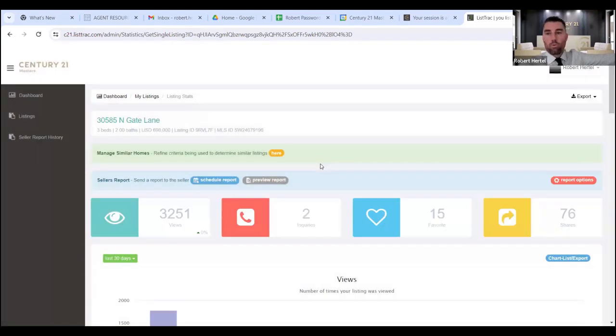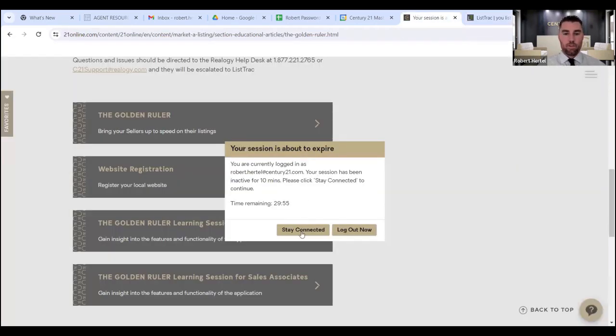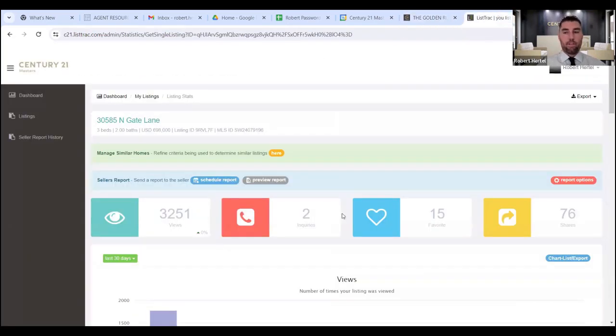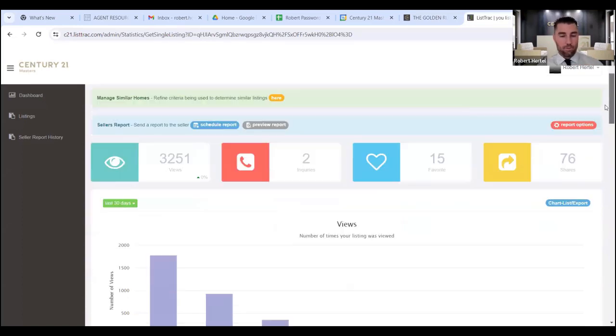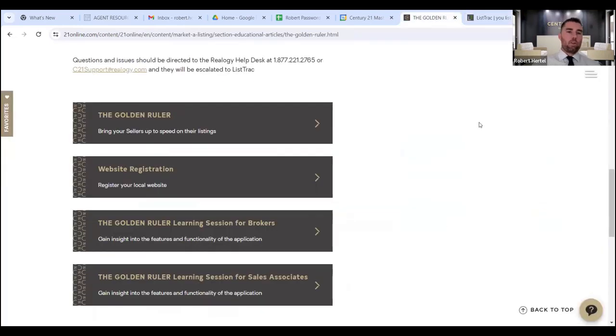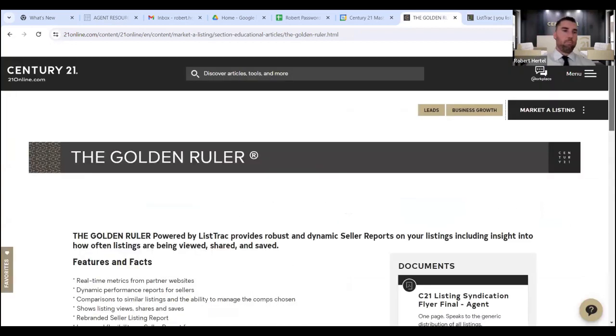All right, questions on Golden Rule before we go to something else? All right. Get in there and toy around with this a little bit. If you have questions on it, let me know. But this is really cool stuff. I think this right here is a tool with Century 21 that even if you just used this, it's worth everything that you paid for. It's a wonderful tool.